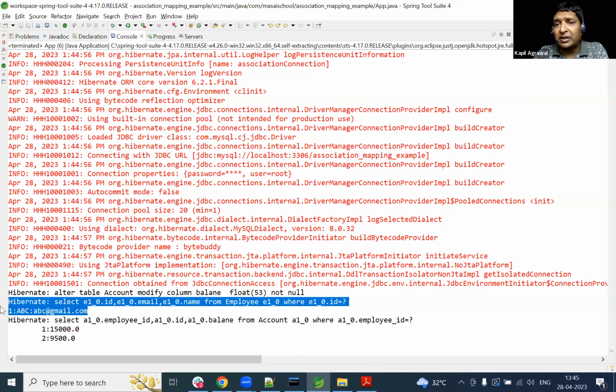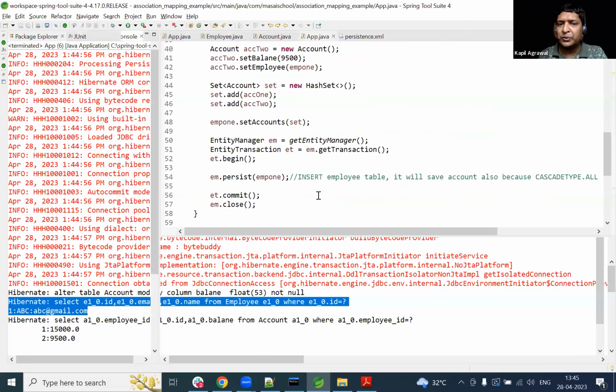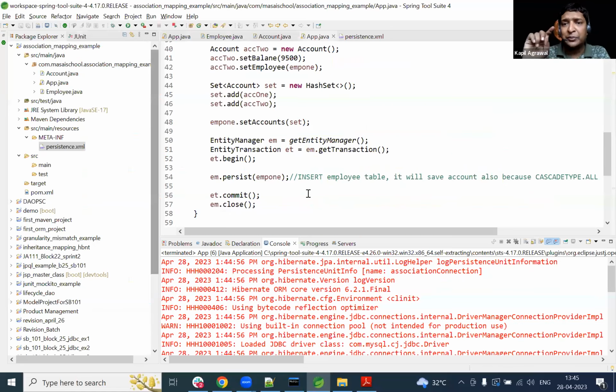Why? Because when I am writing the find method, it is fetching the data only from the employee table. Yes or no? And it is fetching data from the account table only when the getAccounts method is called. Make sense? Whenever I'm using one to many, it is ending with many, and because it is ending with many, it is going for lazy loading. Clear? Verified?